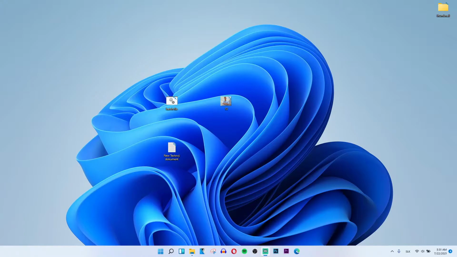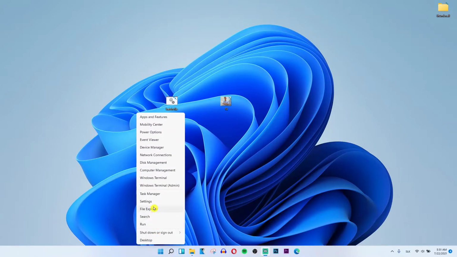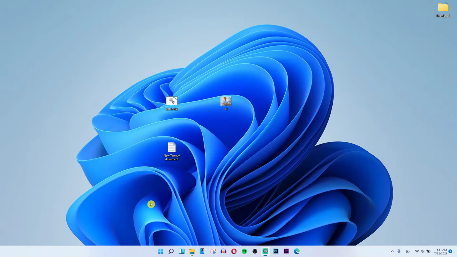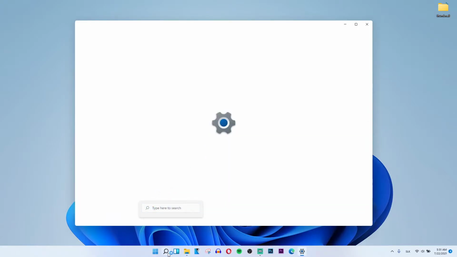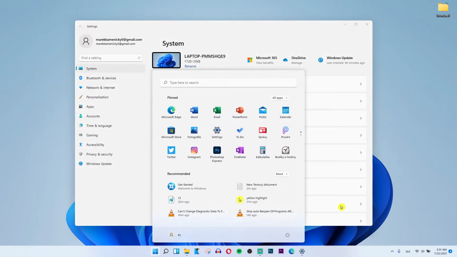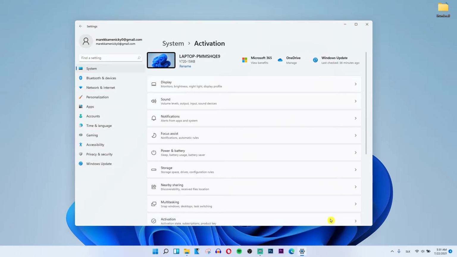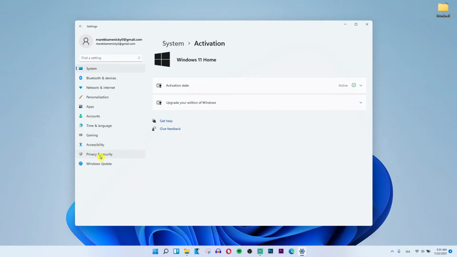So this video is going to be pretty straightforward and pretty simple. You want to go to the bottom, right click on Start and click Settings. In a moment, you want to go to Privacy and Security, under Accessibility.